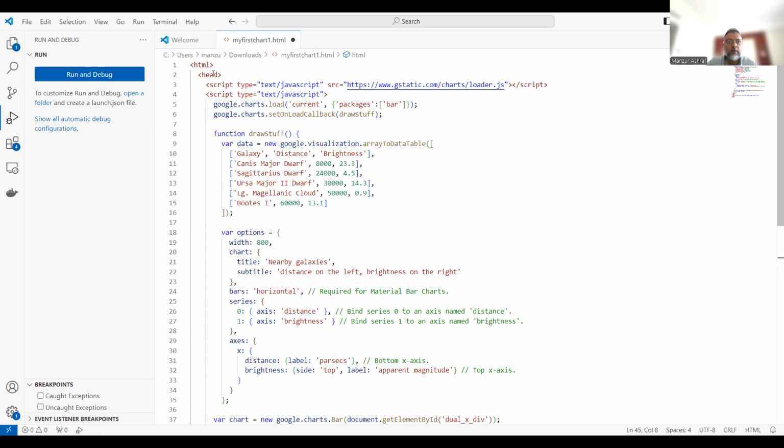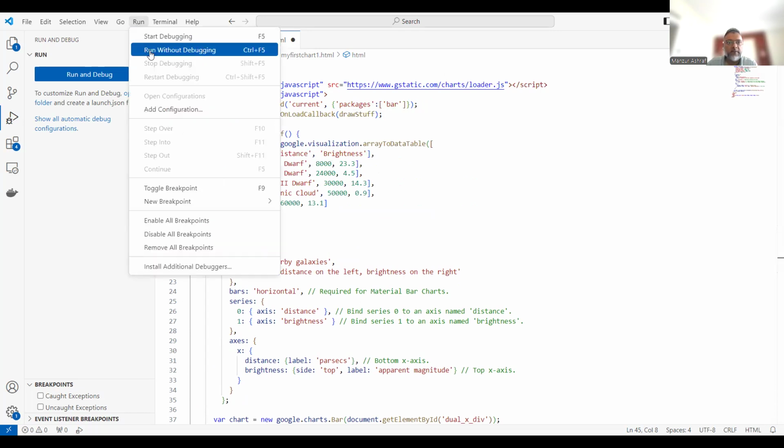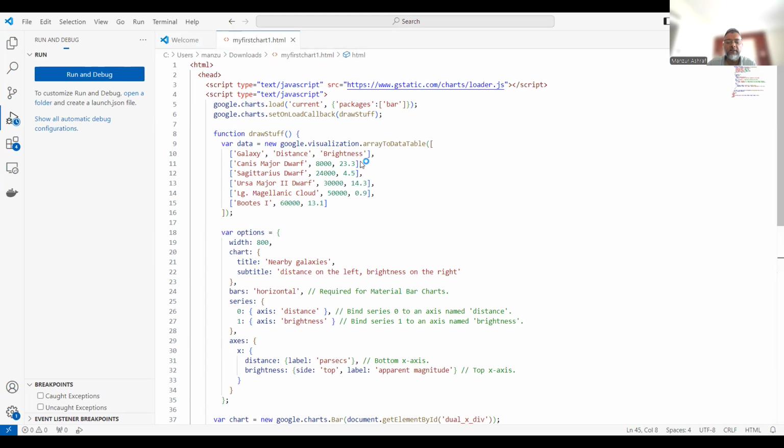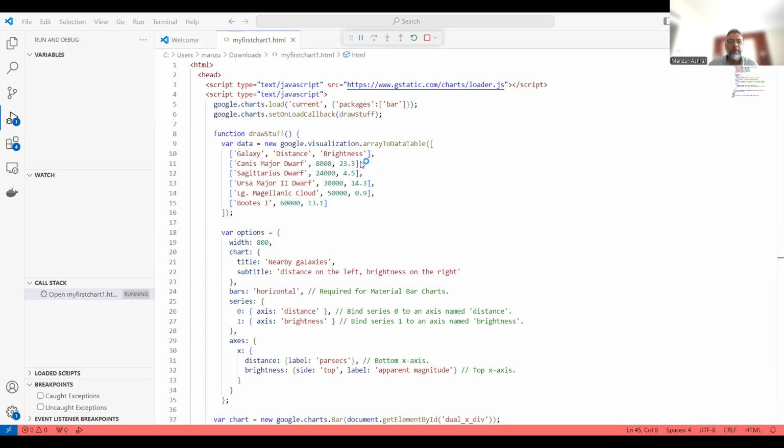Now I want to run that code. So I click Run, I click Start Without Debugging, then the first time it will appear with Chrome. If I click that, the Chrome browser will open and then, bang, the chart is actually drawn, right? So this is the first starting point to draw the Google chart, right?